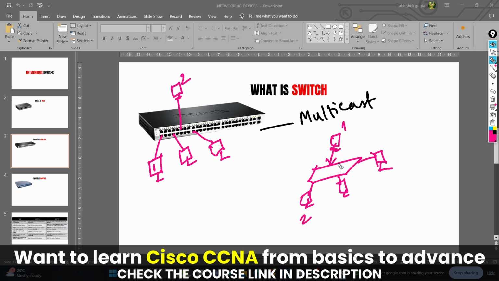If I want to send it to PC number 3, it will only reach PC number 3. Clear? It is called multicast. It is not broadcasting. It is a multicasting device.